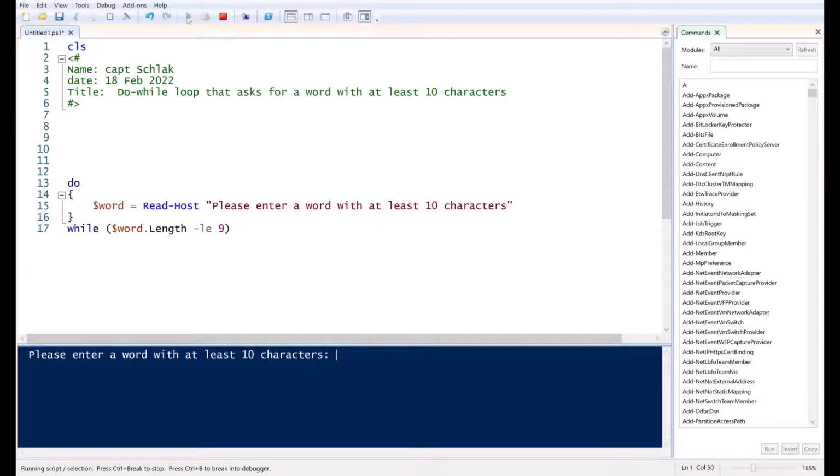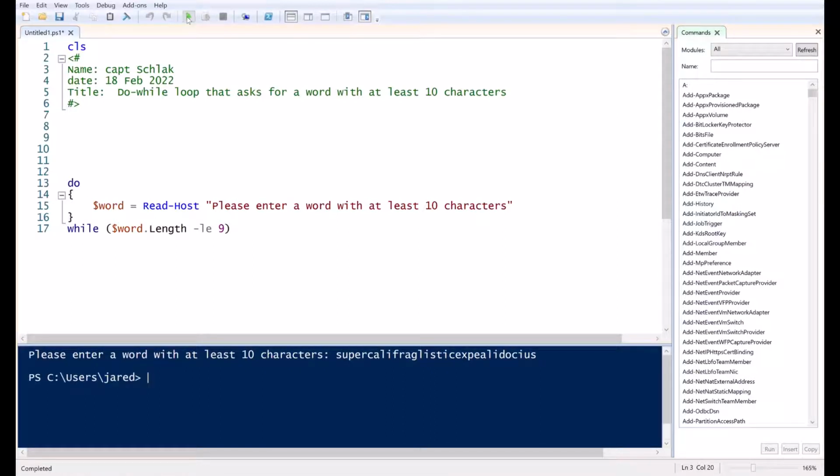All right, so let's go ahead and run it one more time. Let's do something with greater than 10 just to make sure. So supercalifragilisticexpialidocious. I'm pretty sure I spelled that wrong. All right, but that should have at least 10 characters in it, so it should escape, and it does. Perfect.